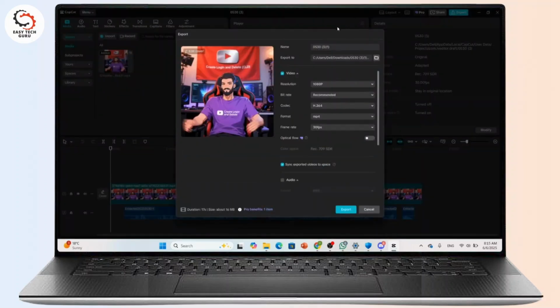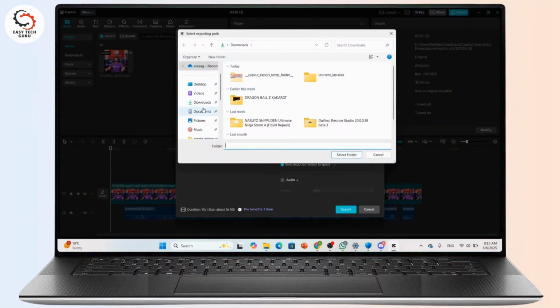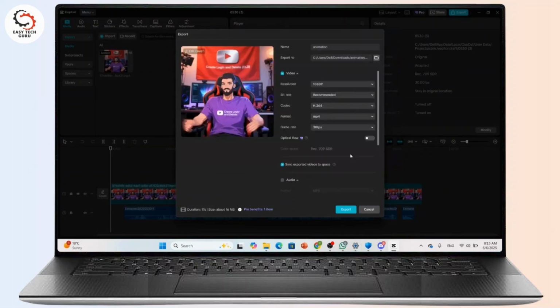So here on the file name, you can change it to whatever you want. So here I will call this animation. And after that, to save location, you can click the folder icon and choose a place that's easy to find, like downloads. And here, once you're done with that, you can simply set the resolution to match your original video.